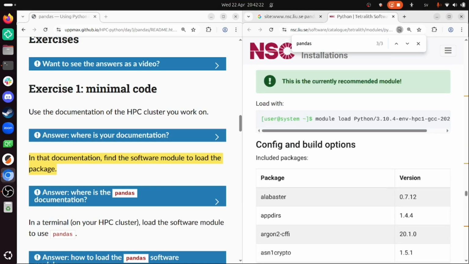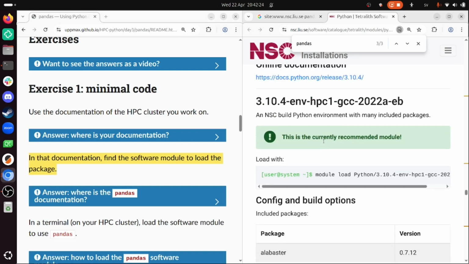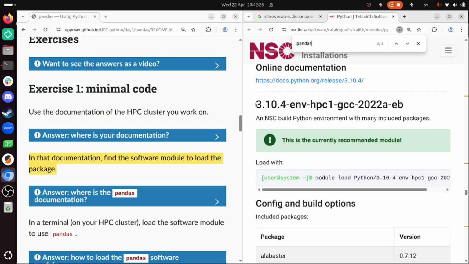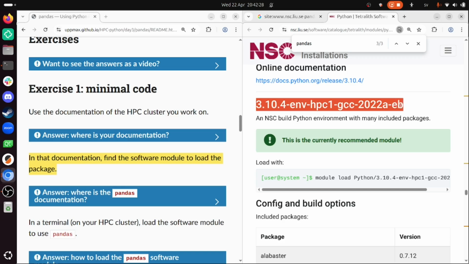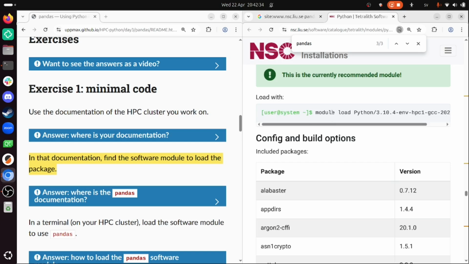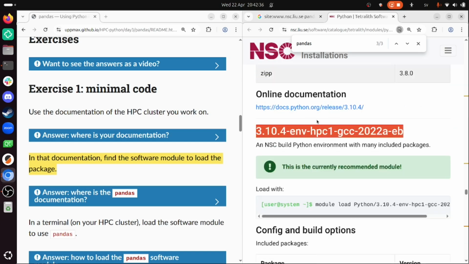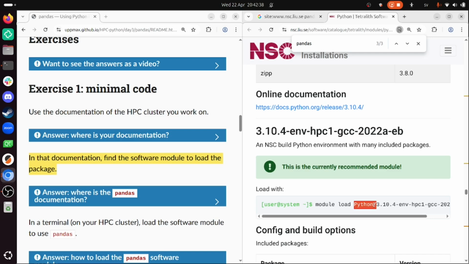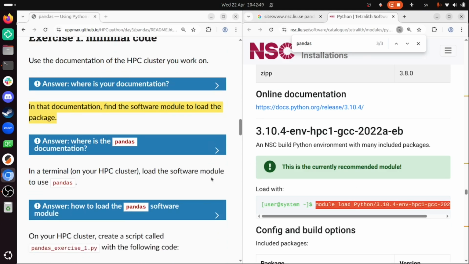Config and build options. So there's this thing that apparently contains pandas. And it's this version of it. So this is the Python module. Here we have the Python module, and here you load this module to find pandas. Good. This is what we're going to use.